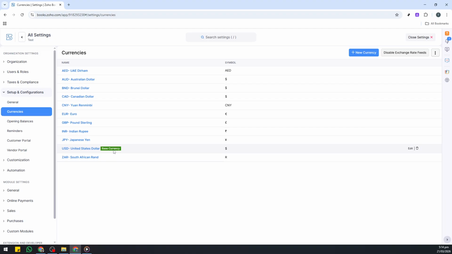To recap the flow, open Zoho Books to your dashboard, head into Settings, go to Setup and Configurations, choose Currencies, open the currency you want to modify, make your edits, and save. That's all there is to it. With these steps, you can keep your currency details accurate and your financial records clean and consistent.